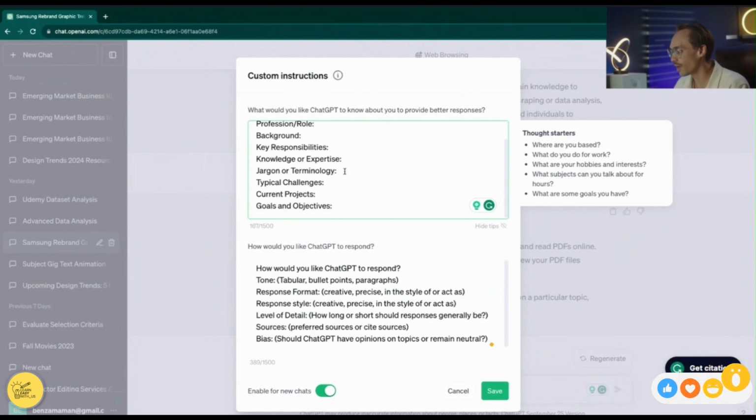Jargon or terminology. If you work in a specific industry and you keep using jargon terms, it's important to clarify those terms with ChatGPT so that it understands exactly what you're talking about. Typical challenges. It's good to know if you frequently encounter certain kinds of challenges. Maybe you're in a leadership position and you find the disciplinary roles that you have to take on difficult. It's important for ChatGPT to know the challenges that you encounter.